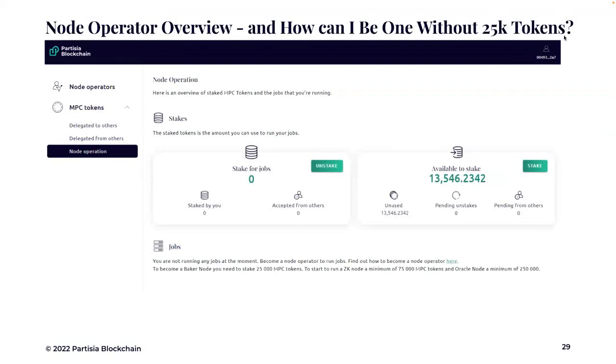Or maybe you actually have the technical chops to run a node in a much more stable environment than other node operators, and you want to be a node operator, right? But let's say that you don't have enough tokens. So how can you become a node operator without 25K, right? As Kurt mentioned earlier, the function of delegating to others is not restricted only to you delegating to a node. You can actually delegate to other wallet addresses that are currently not node operators.